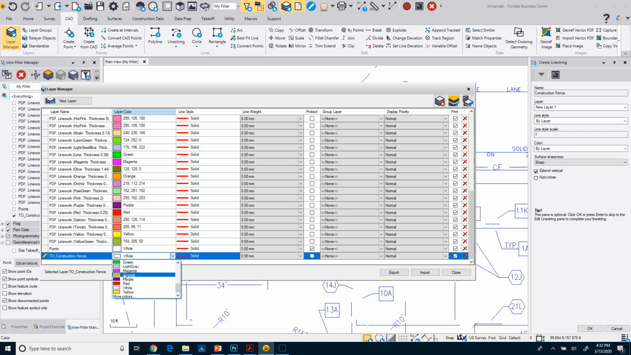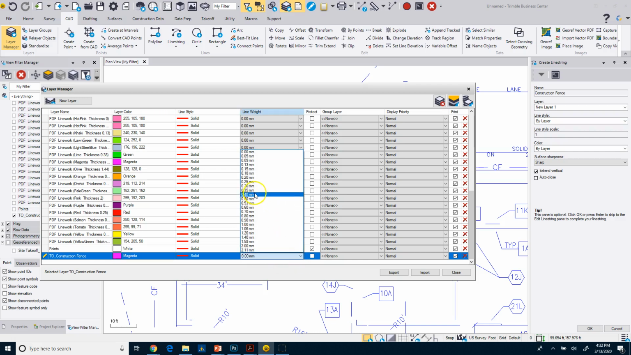I'm going to then give it a color. We'll color it magenta. I'm going to change the weight just to give it a little thickness, maybe 25. And then I'm going to protect it. We want to protect it so that when we do a drawing cleanup, we don't remove or delete that layer. A protected layer won't be deleted unless you unprotect it and then delete it.